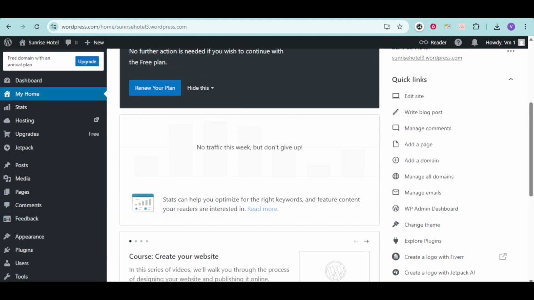When it's done, your WordPress site will reload and appear as a clean, default installation, just like a brand new site. At this point, you've effectively restarted your Bluehost WordPress site using WP Reset. From here, you can start fresh with a new design, new plugins, and new content without the clutter or issues from your previous setup.